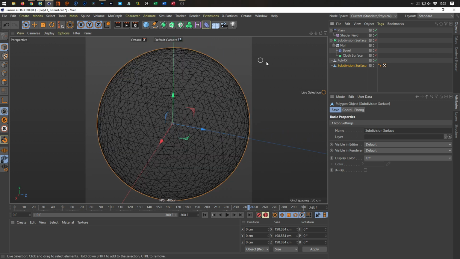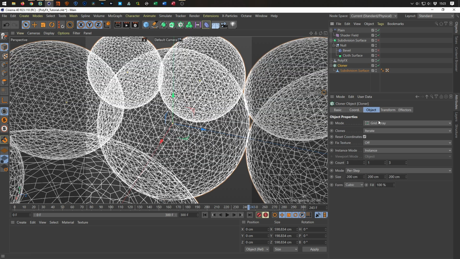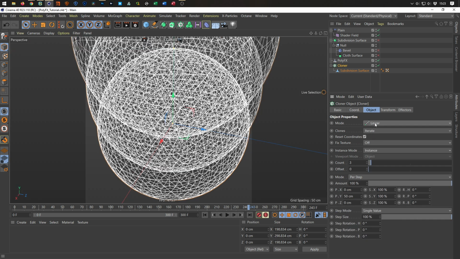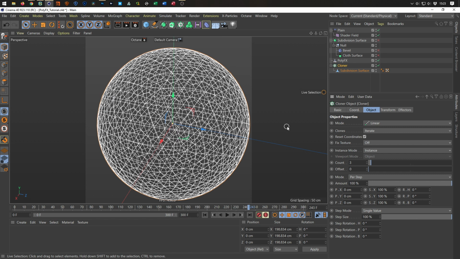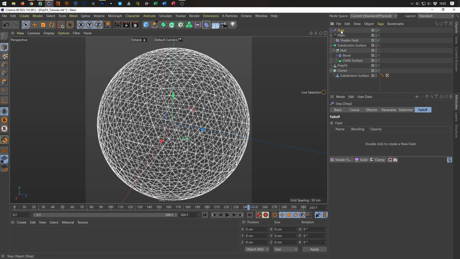I make now a cloner. I select my subdivision and Alt click on cloner. And I don't want a grid array, I want a linear array with nothing here, just this here. And now I want 3 is okay for me, 3 clones. I need a step effector. I select my cloner, effector, step effector. And bring it to here so I know to where it belongs, to this cloner.